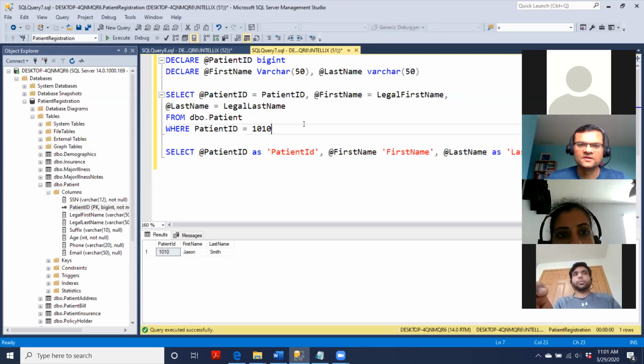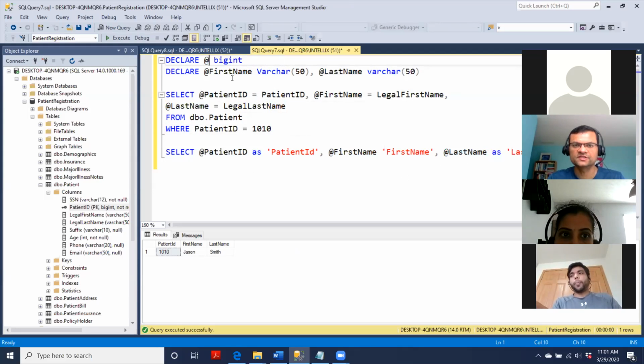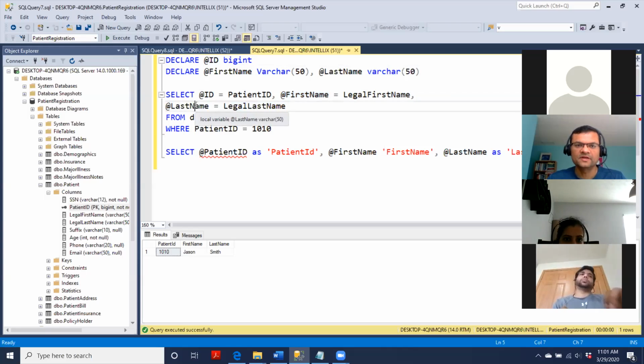Then why are we supplying @patientID equal to patientID? Because anyway, we are going to print it in the forthcoming select statement, like select @patientID as patientID. This can be anything. As I said, these are just variables that hold a certain value, so I can simply have ID. What I'm saying is read this patient ID value and populate it into this ID. Then I'm reading legal first name, populate into first name, legal last name, populate into last name.